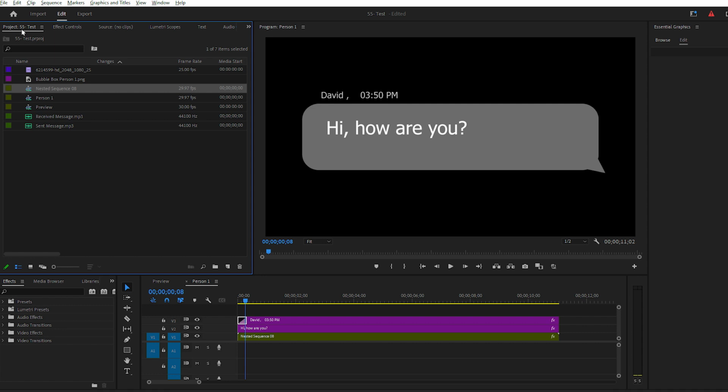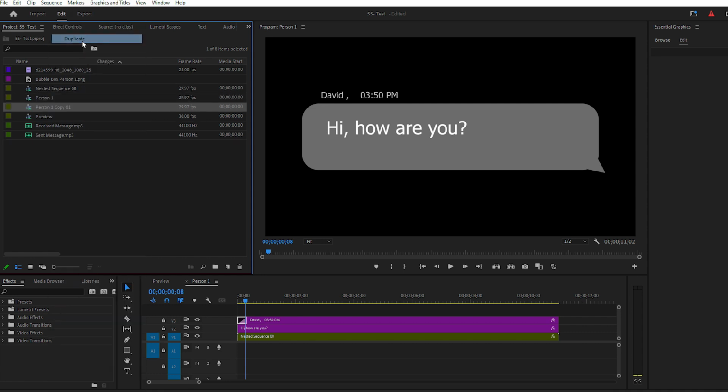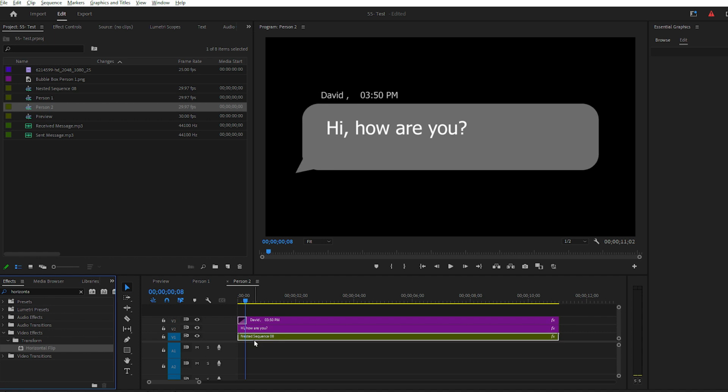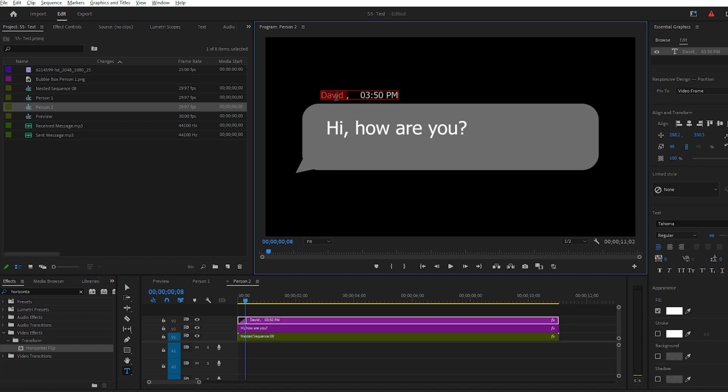Now go to Project Panel. Right-click on Person 1 sequence and select Duplicate. Then right-click on Duplicated Sequence and rename it to Person 2. Double-click on Person 2 sequence. Go to Effects panel. Search for Horizontal Flip and add it to Nested Sequence. Then change the name of second person in Name text layer by double-clicking on it and change the main text and reposition it.